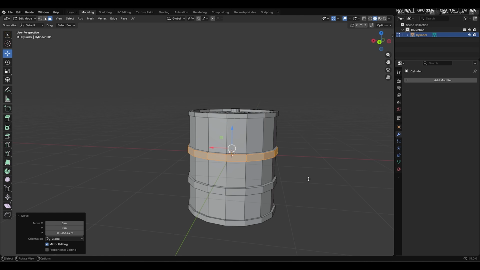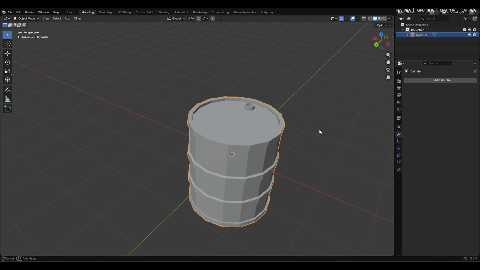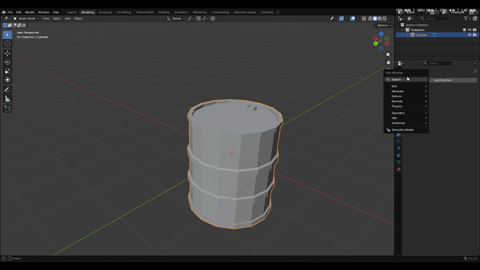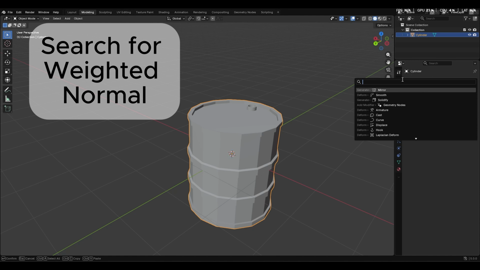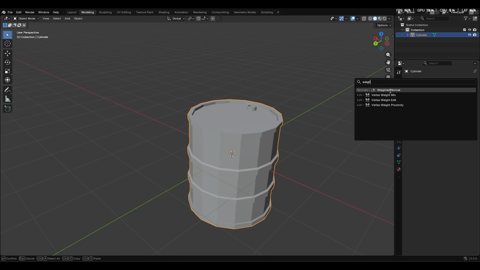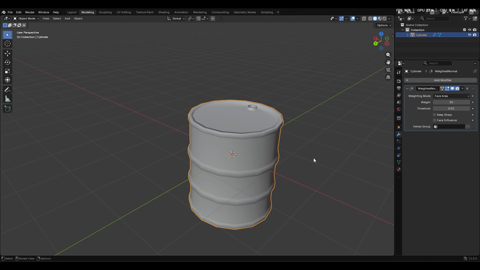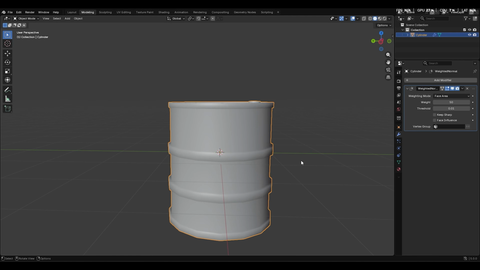So now we're going back into object mode by clicking Tab. Then open up the Modifier tab and add a weighted normal modifier. You do this by searching for it. This keeps the edges crisp without adding any more geometry, and it also smooths out the remainder of the shape of the barrel. And this completes our modeling, as simple as that.